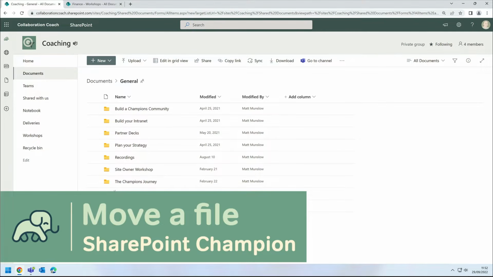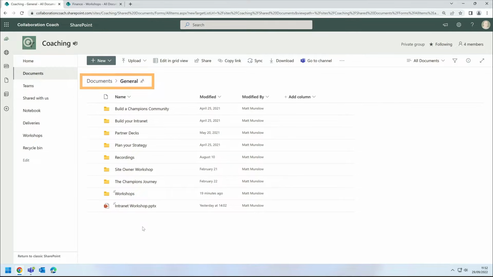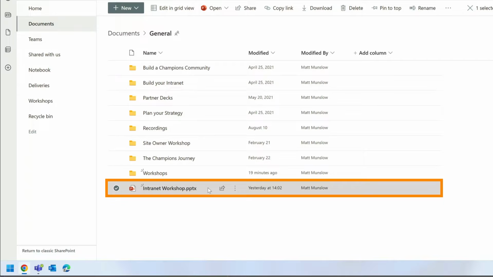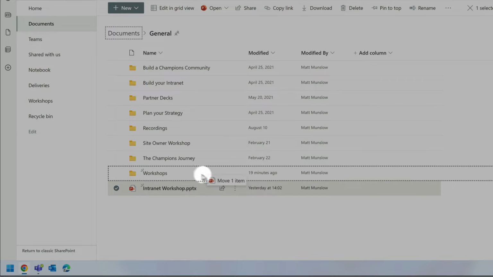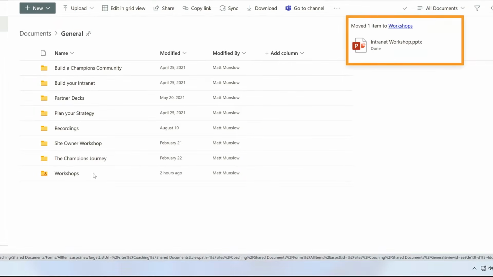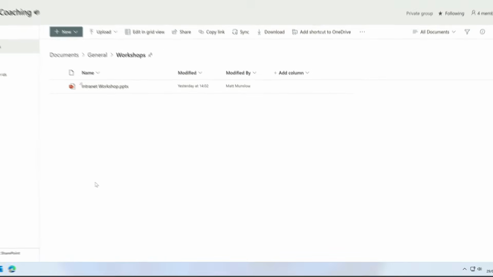In this first scenario, I'm in the coaching site, in the documents library, and in the general folder. I want to move the intranet workshop PowerPoint file to the workshops folder. To do that, I can just click and drag the intranet workshop file and drop it onto the workshops folder. So you'll see the progress in the top right as usual to be sure that it's done. And I can open up that workshops folder to check that it's there.